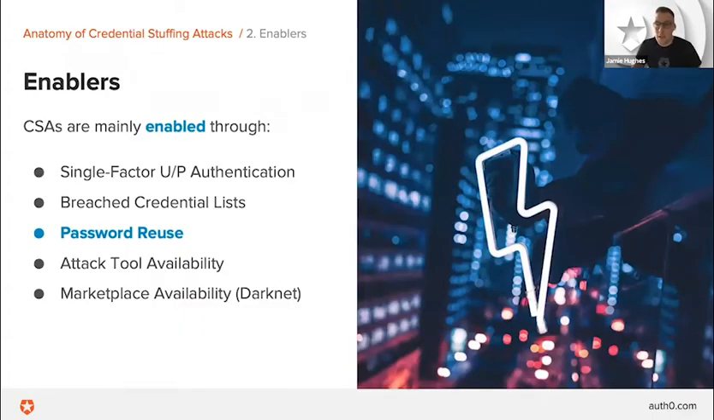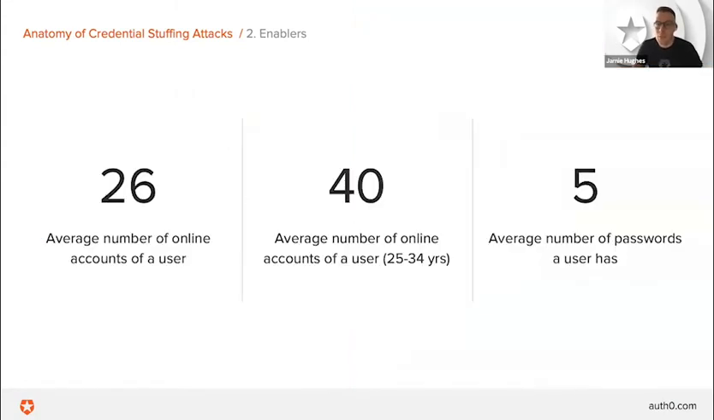Password reuse being the next one. We as users are a key enabler of this. A study from Shape Security here: the average user has 26 online accounts. This increases to 40 when the age demographic is lower. The average user apparently has roughly 5 passwords that they reuse, which means they're reusing this password anywhere between 5 to 8 different sites.